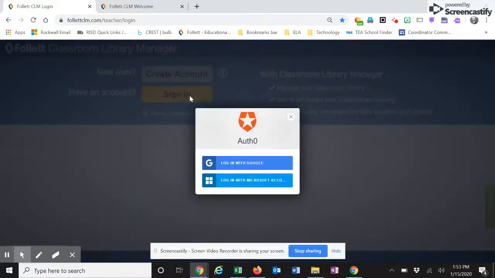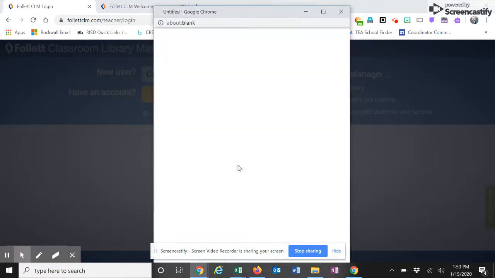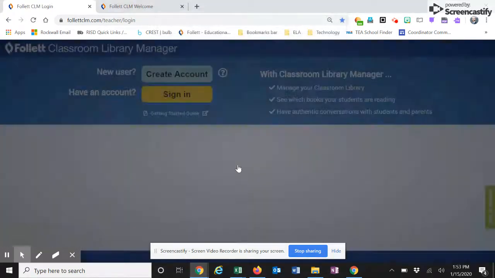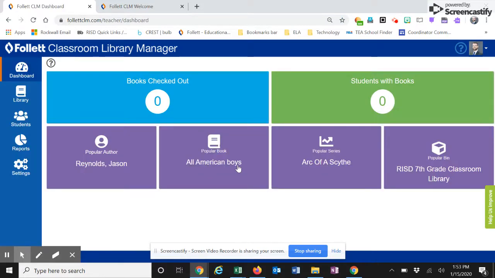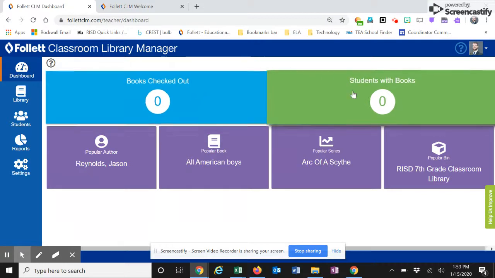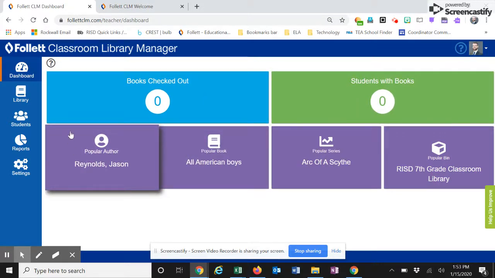When you click sign in, you can choose to log in with Google, and you'll click on Google, and then it will automatically link to your Google account through Rockwall. And the launching screen you'll see will have the information of how many books are checked out, students with books, everything like that. And then you have options down here: library, student, reports, and settings.